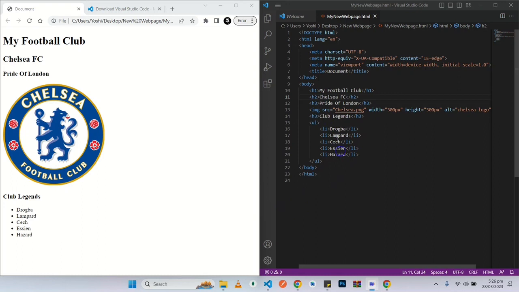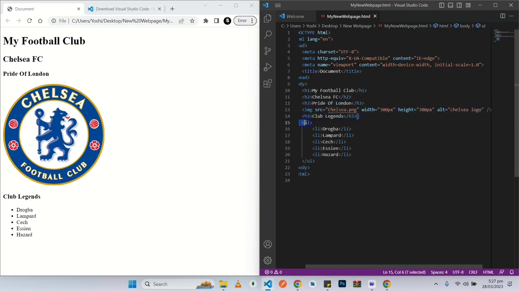Okay, so it has a title, which is this on line 10, then another title H2, which is a smaller heading, which is Chelsea FC, then H3 Pride of London before the image comes below. Then we have Club Legends and the unordered list with the list below right here. Okay, so now we are going to style this.